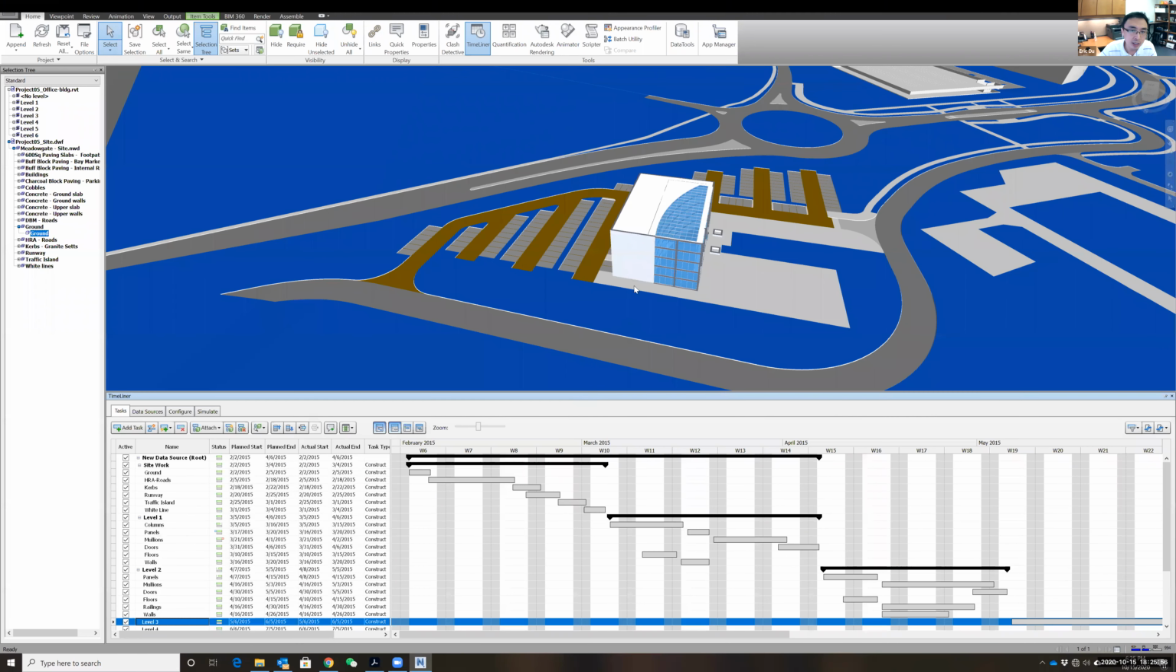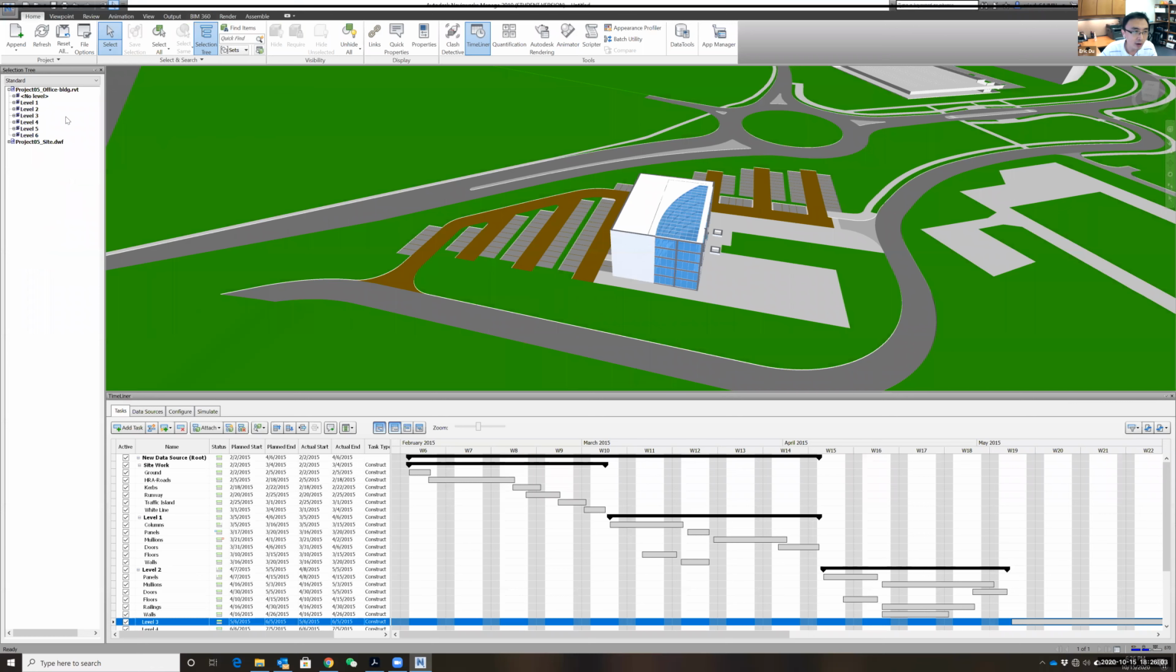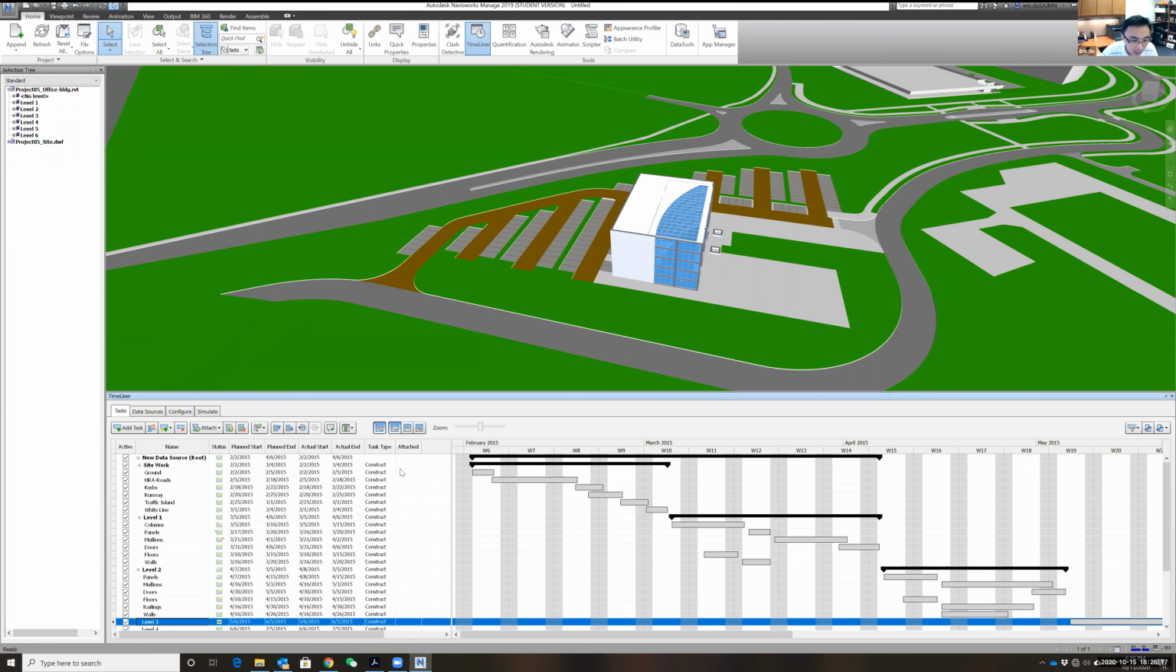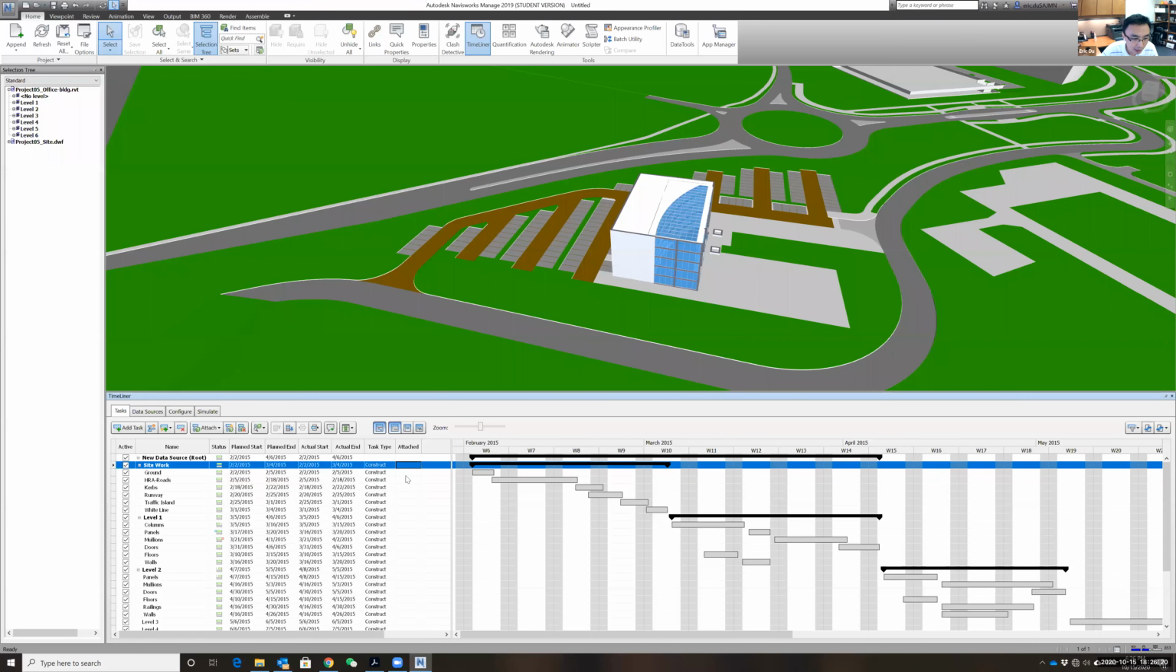Like I mentioned, in Synchro they add an additional step of creating the resource group. But in Navisworks, it's very straightforward. It's just a matter of selecting them. So let me show you how to do it. I'm going to make this part larger. And if you see attached, okay, this is how we link the activities.